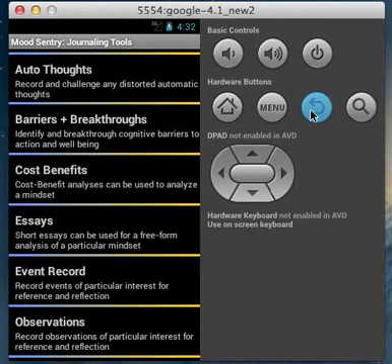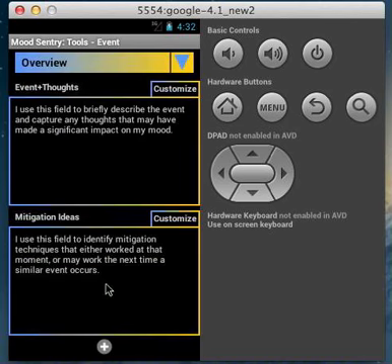I'm next going to group barriers and breakthroughs, cost benefits, and event record together because they all look and function in a similar manner with two windows in which to enter text. I use the event record to capture events associated with thoughts that distress me. I then identify mitigation techniques that may have helped at that time and in the future.